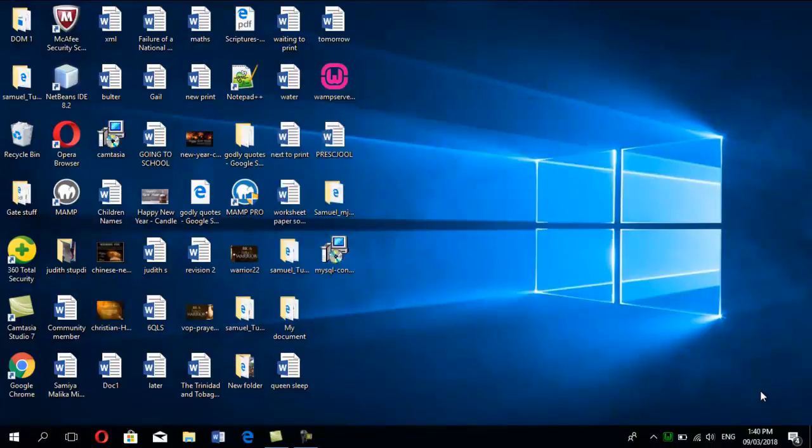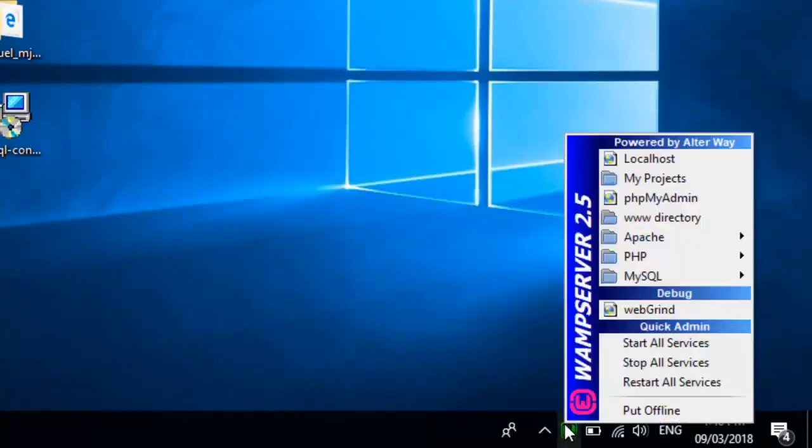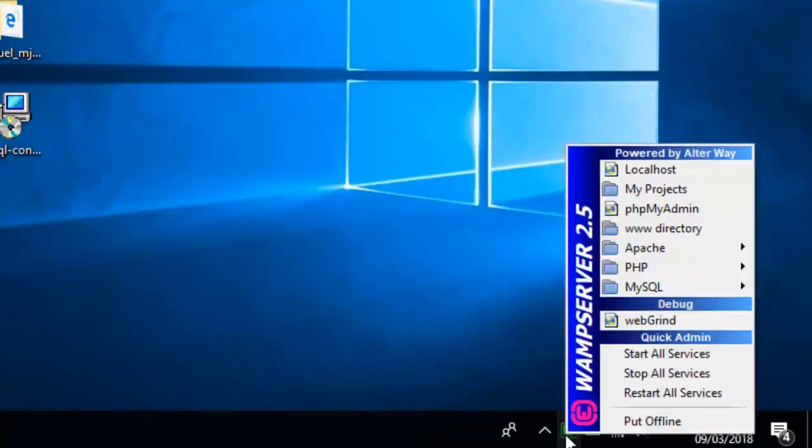So after successfully installing the ODBC connector, you'll want to go back onto your WAMP icon, and please make sure that your WAMP server is online. If not, you just put it online, and you'll select the option that says phpMyAdmin.